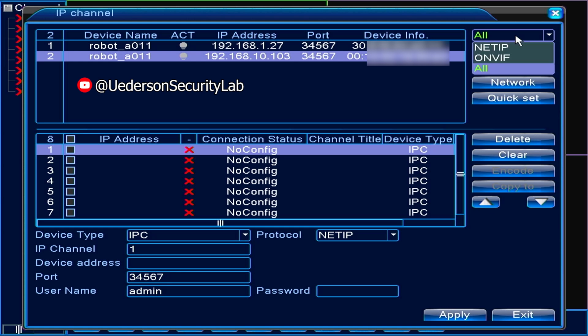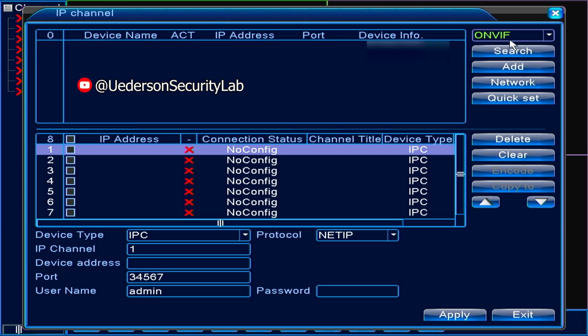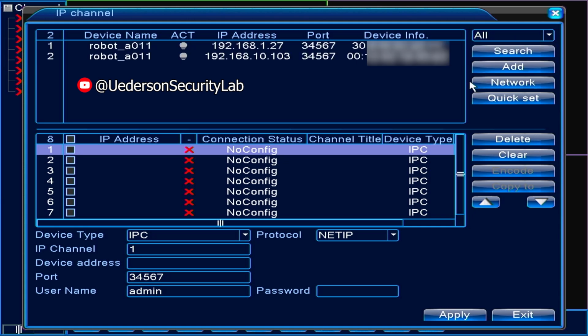In this specific version of the system, the device supports both NETIP and ONVIF protocols, though other versions might support additional protocols beyond these. You can manually select the specific protocol you need, or simply leave it set to all to ensure the system finds every compatible device regardless of its protocol.